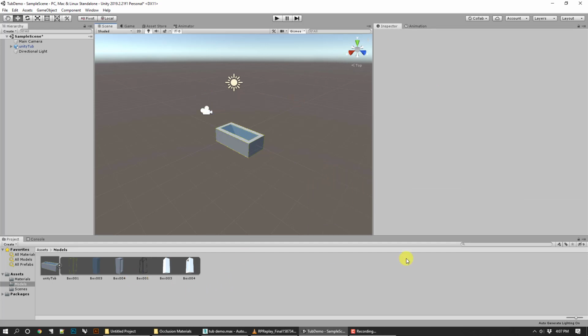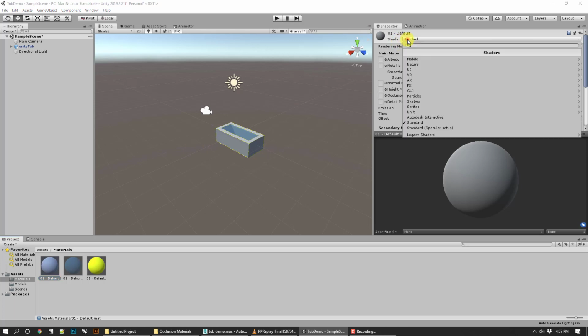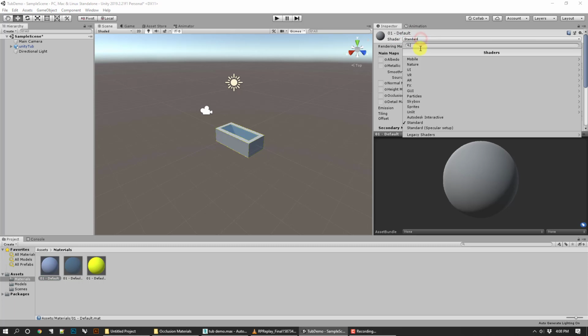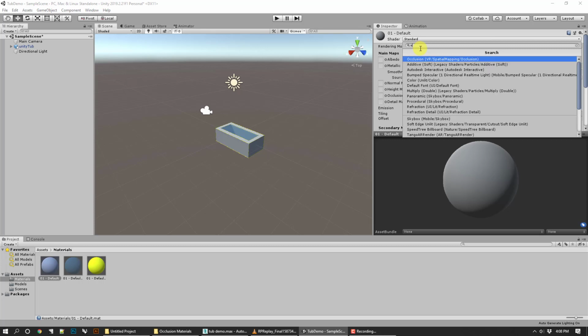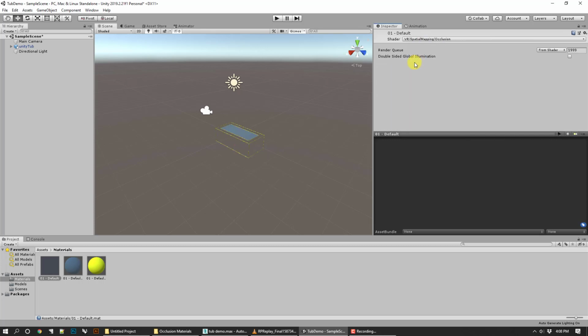So then if I go into the material settings here, this is the material that is set up for the tub itself. And what you want to do is just go to the shader up at the top here, and you're going to change that shader. If you can't find it, which I always have trouble with, just type in occlusion, and that should show up. And then if you look at that, now that's all that there is here.